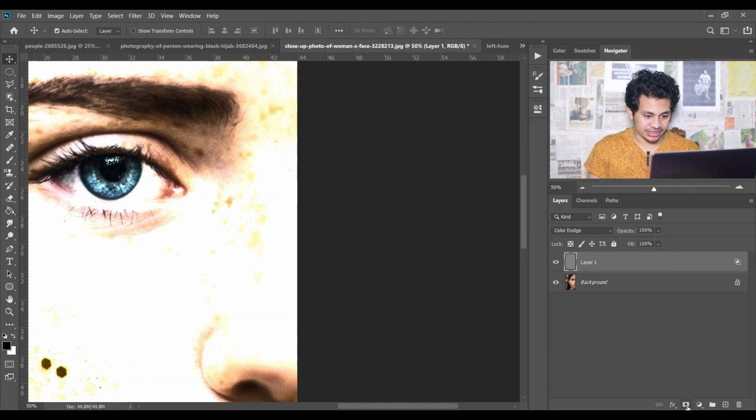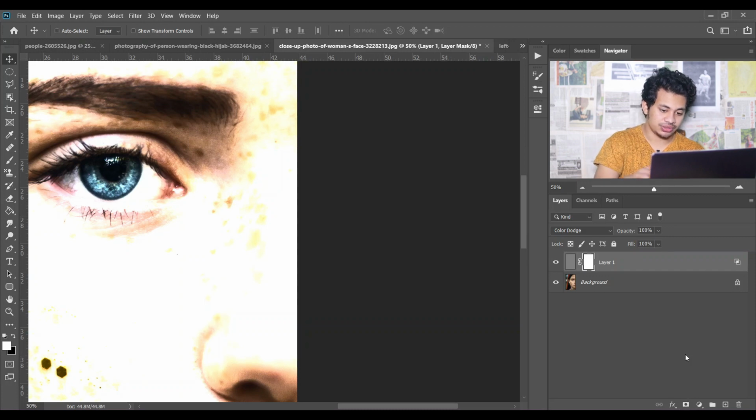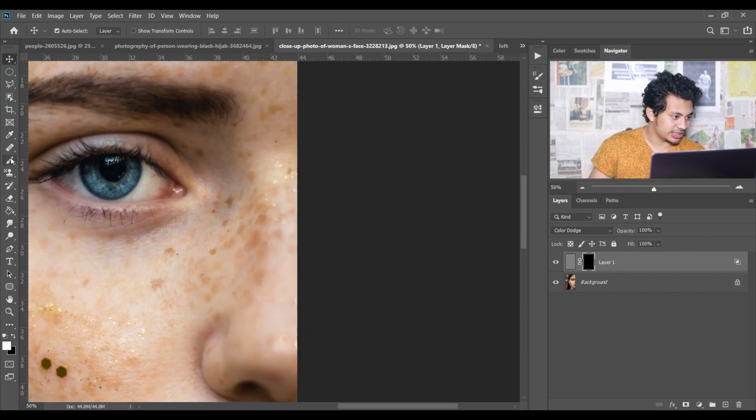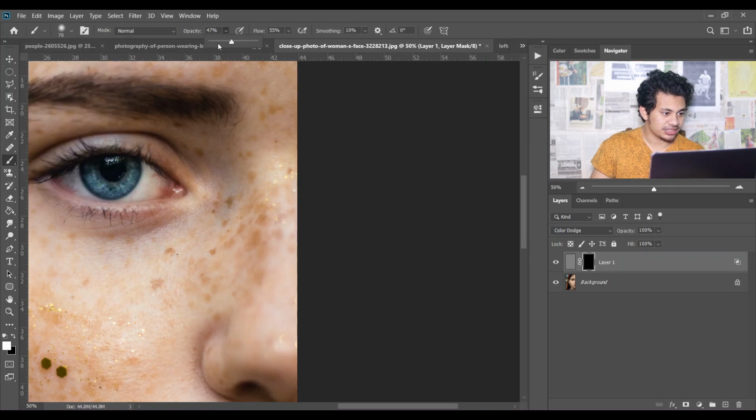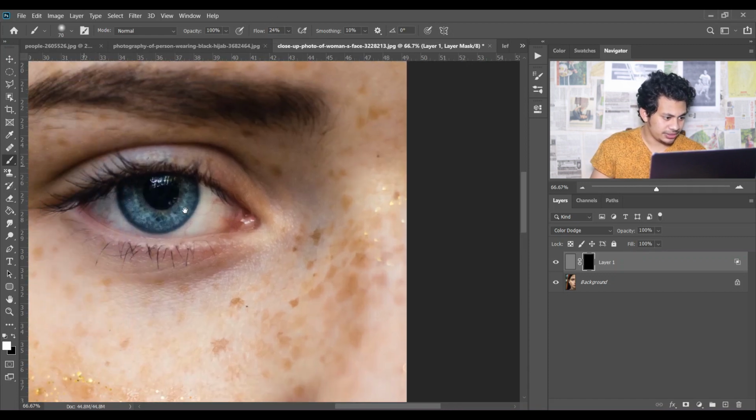So create a mask and press Ctrl and I to invert, or fill it with black. Then pick a soft brush and opacity around, I think opacity is 100% and flow around 25. Let's see what happens. So let's zoom in a little and now paint on this. Look at this.